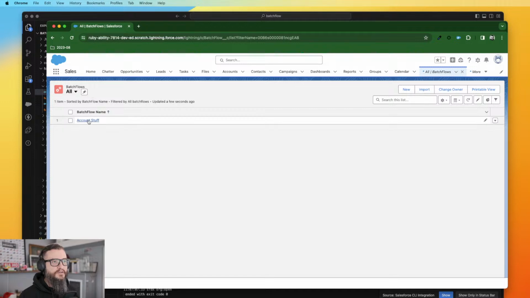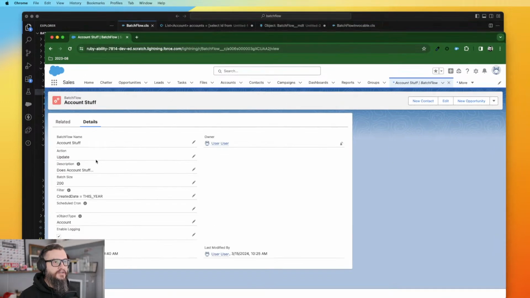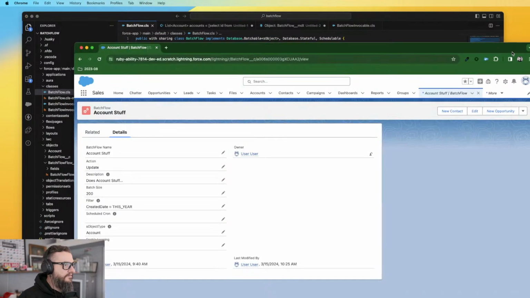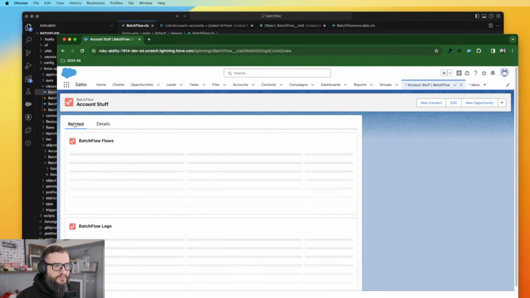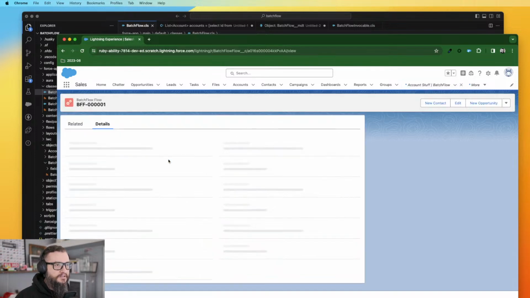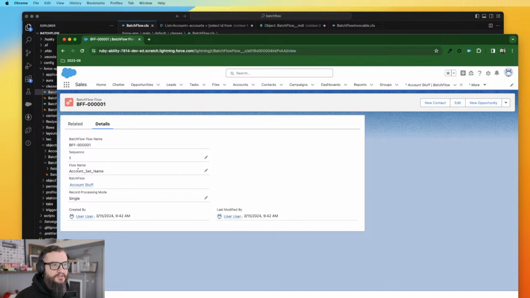All right, what do we got going on here? I think I just have one of these. So we got a batch flow in here called account stuff. Here's all the configuration. This should look familiar. These fields map to this stuff. And then we have the flows that are actually going to run when our batch flow runs. So we sequence those, give them a name, give it the processing mode.